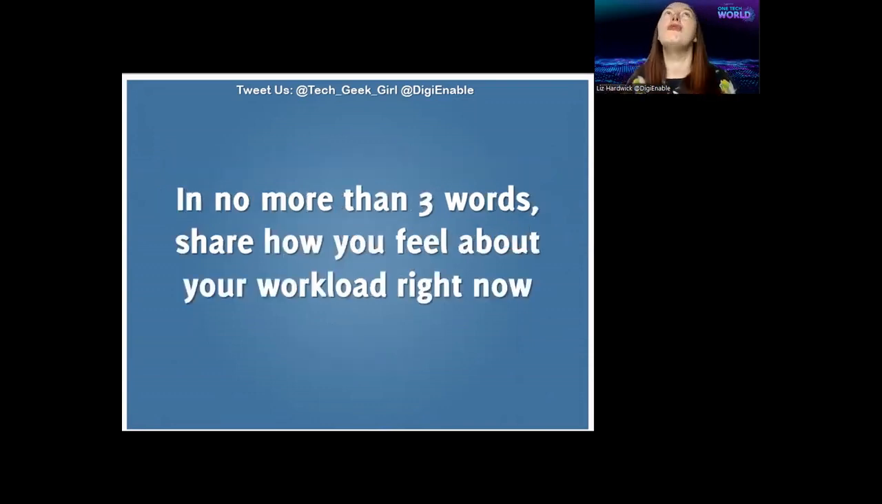In no more than 3 words, you can share in the chat, or you can reflect on your own if you don't feel comfortable sharing. Share how you feel about your workload right now. I'm going to give you a couple of seconds to pop in some words in the chat, and see if there's anyone else you resonate with who is sharing similar words.